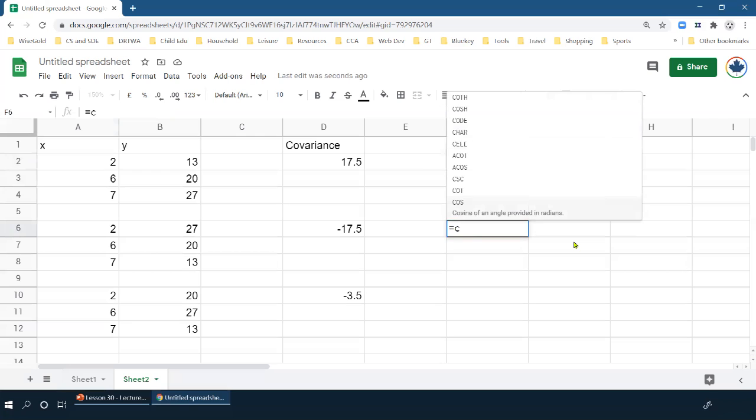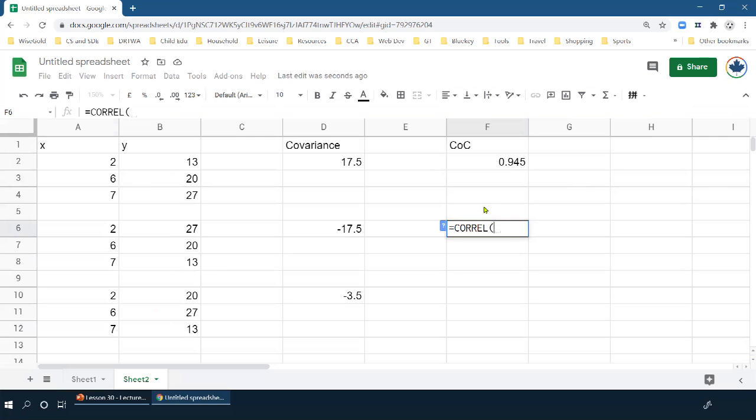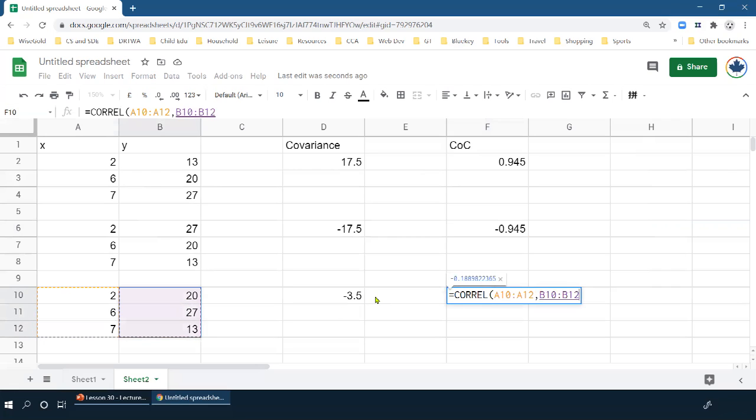Okay, for the second data set, again, use the CORREL formula. First variable, second variable, and you will get a minus 0.945 coefficient of correlation. Okay, for the third data set, again CORREL, first data set followed by the next data set, and the coefficient of correlation is minus 0.189.